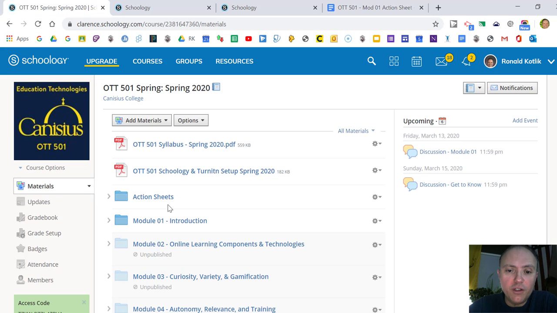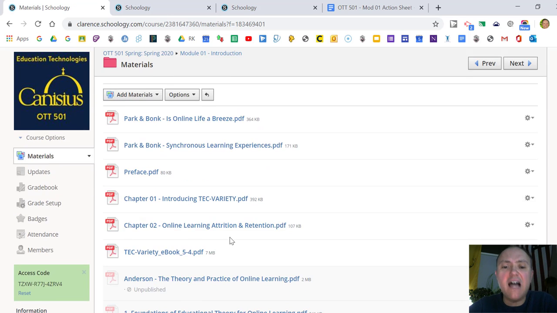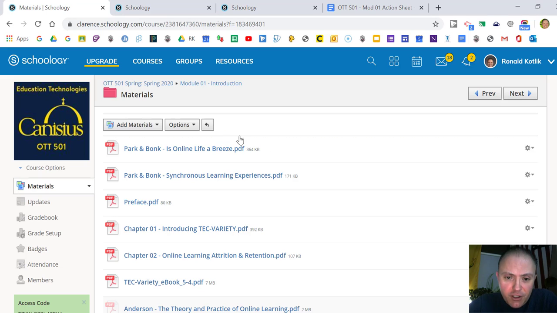So let's go into that folder. It's the way I always set it up, so it's very consistent. So here's the action sheet, and here's the materials folder. In that folder, I give you a lot. Now here's a lot of stuff. First two articles are older articles, but they're classics. Park and Bach were like these innovators in online learning, and they get into some really interesting aspects. I still want you to be aware of these guys.